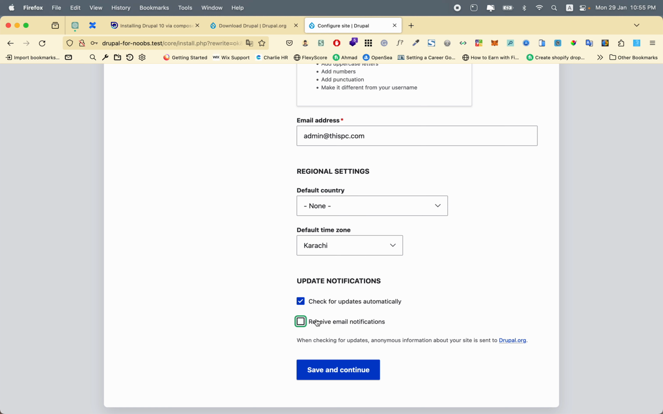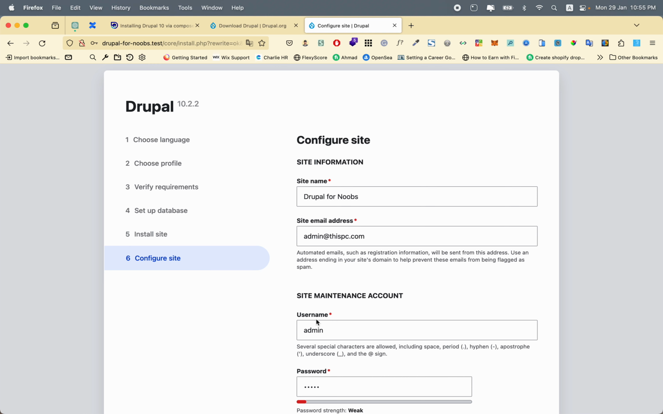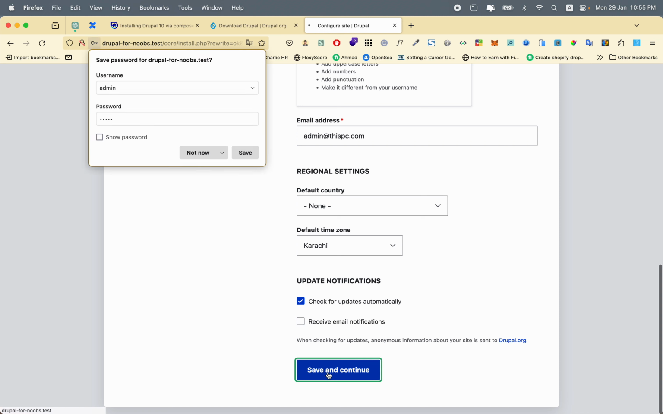So these are all the 6 steps. Just to recap, firstly we have to choose the language, then we have to choose the profile, and then we have to ensure our system is meeting the basic requirements. Then we have to go through the database and select the proper names, the same name which we have created for the database. Then we have to install the site, and now we have configured it, and let's save and continue.